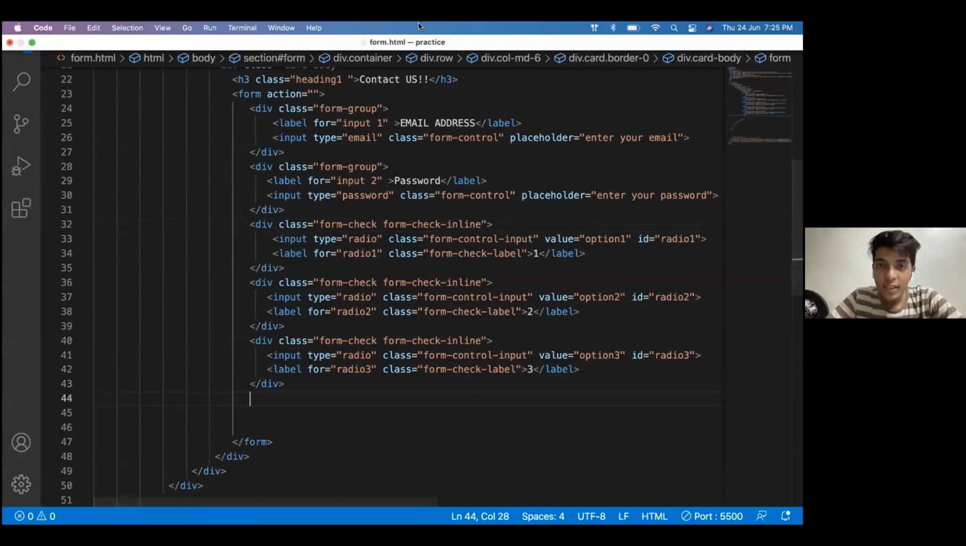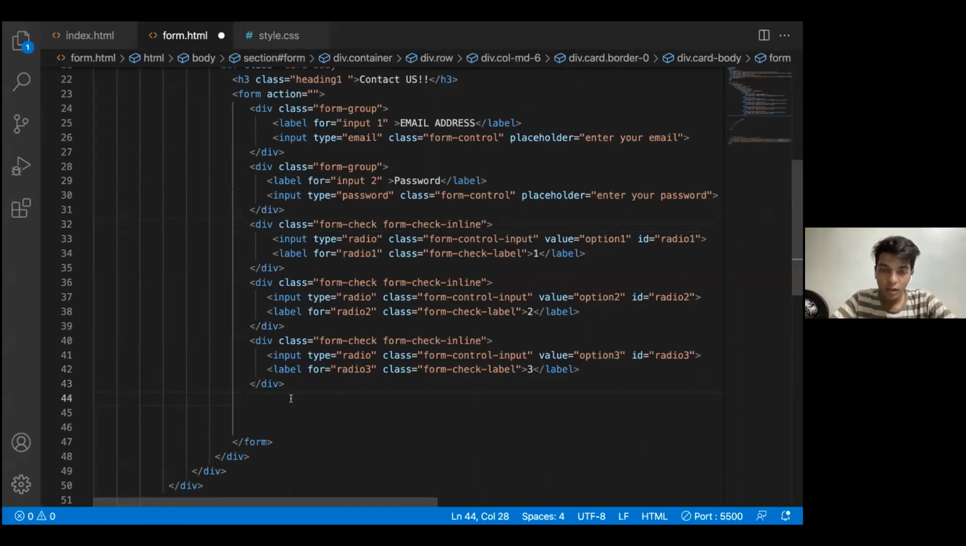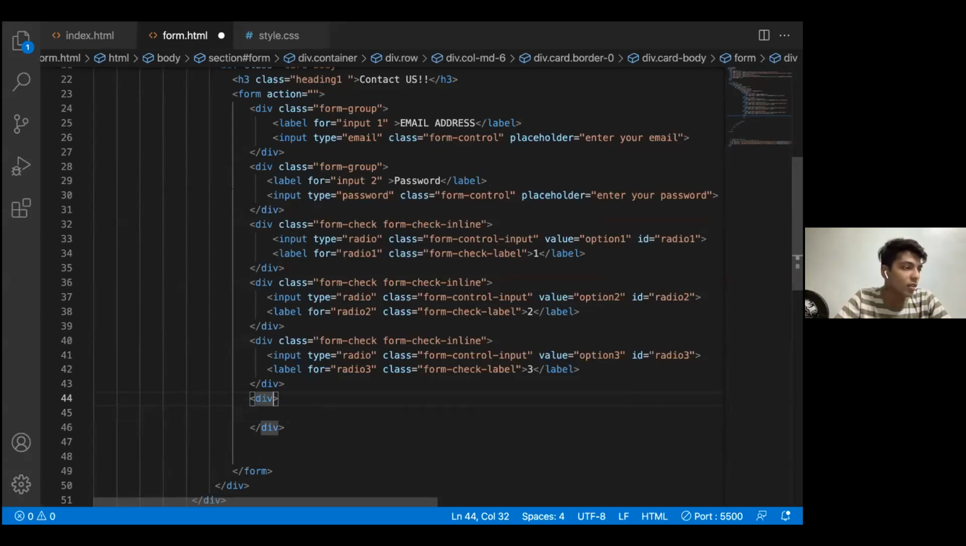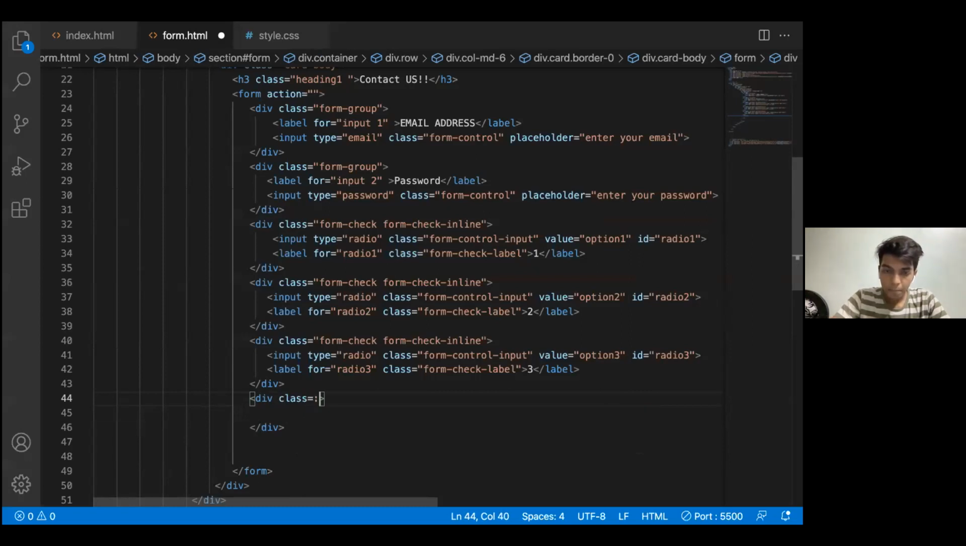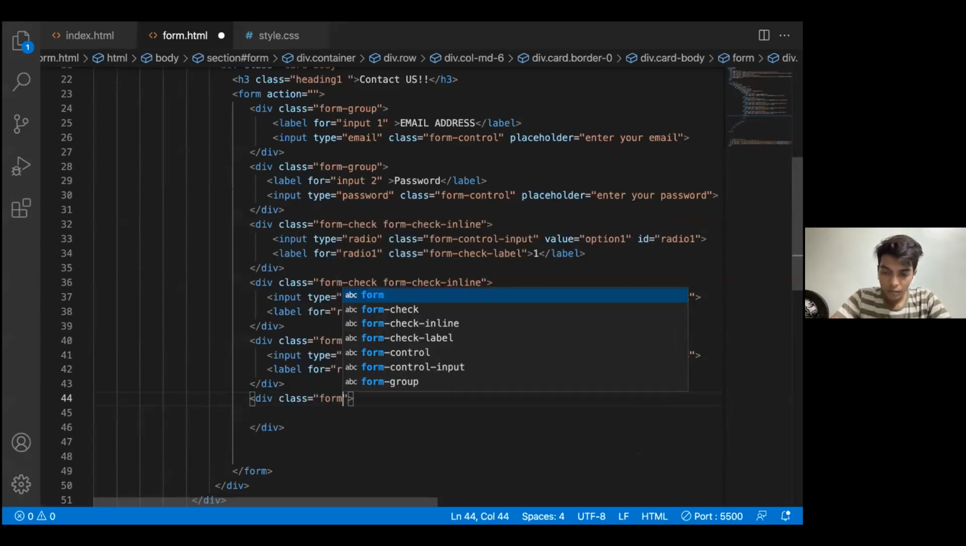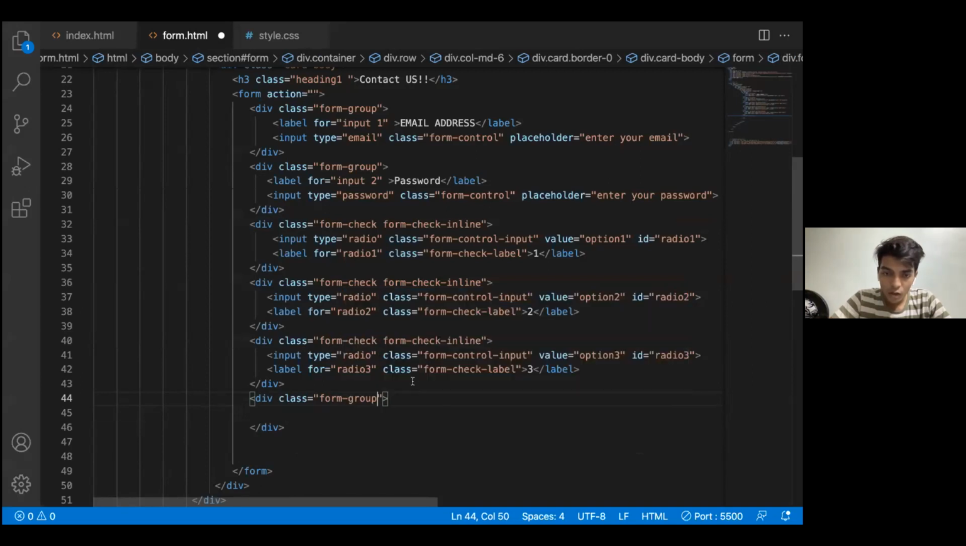So now I guess everybody is okay with the radio buttons also. Now we'll be making two things. One would be the select multiple part, and then a part where we submit the form by a button. We'll be doing that also in a particular amount of time. Now I'll be placing in a div, and this div would have a class of form-group.